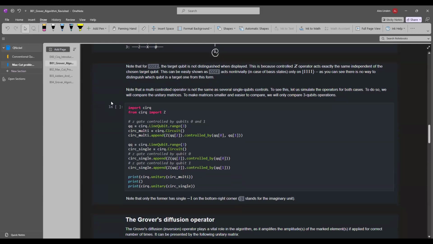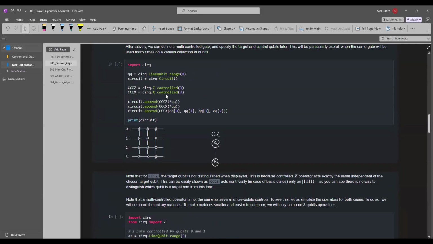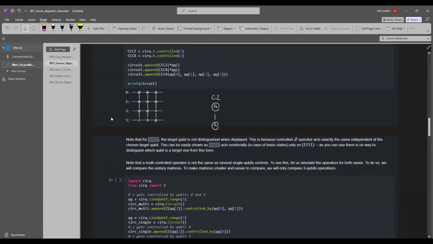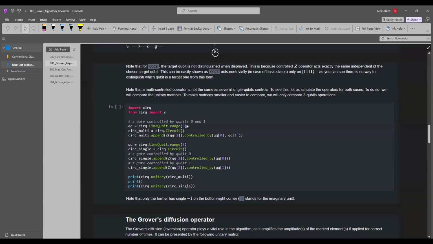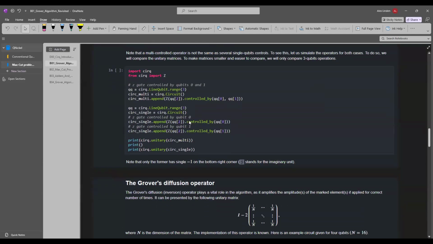Okay. So if we have an operator like this, which is controlled by multiple qubits, it is not the same as several single qubit controls. And we can see an example of why that is. And we'll compare unitary matrices. I think I will switch so that we can see the result.